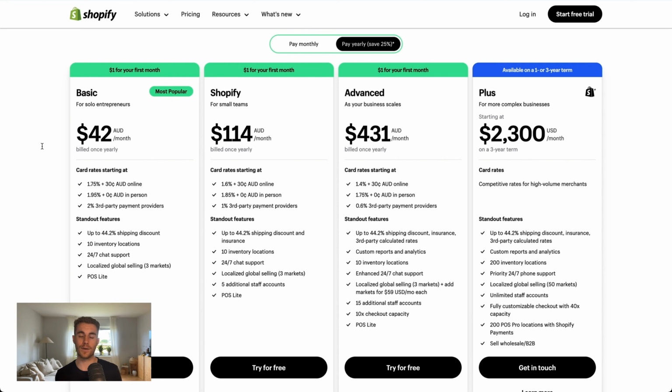Then if you go to the next plan, which is called Shopify, you can then see it goes to 1.6% plus 30 cents per online transaction. And then only 1% for every third-party payment provider. And then moving to advanced, it goes to 1.4% plus 30 cents per online transaction, and then 0.6% for the third-party payment providers. Then if you go to Shopify Plus, that's a different ballgame, but for now we'll focus on these first three.